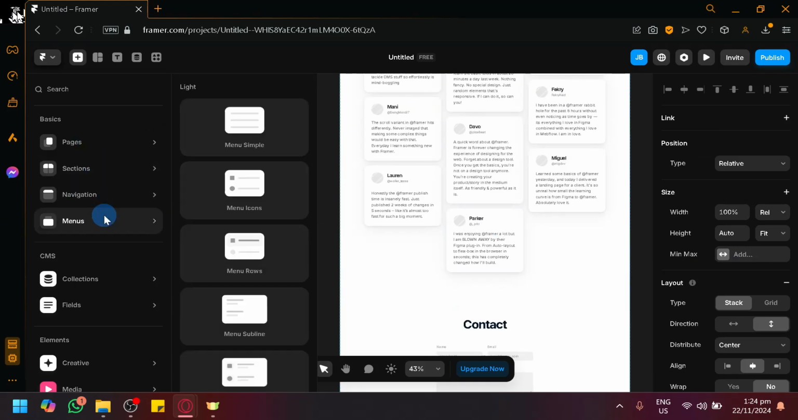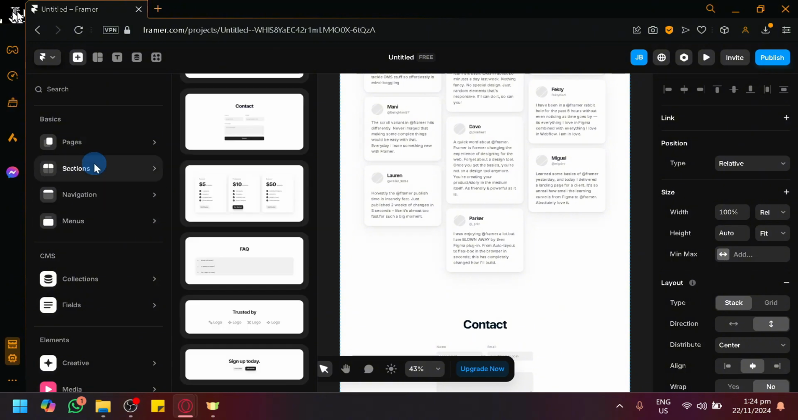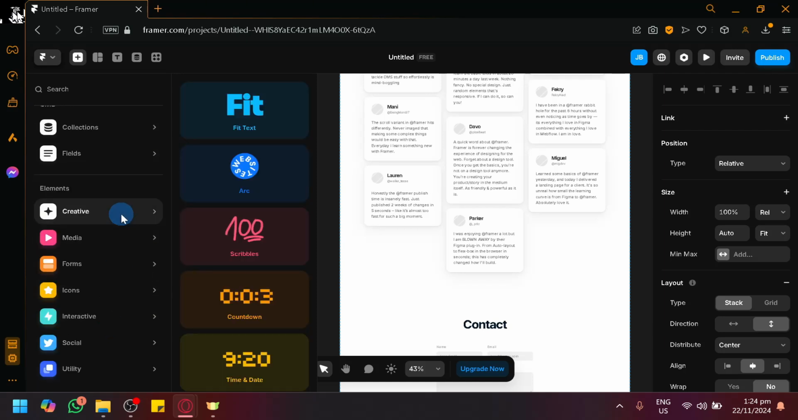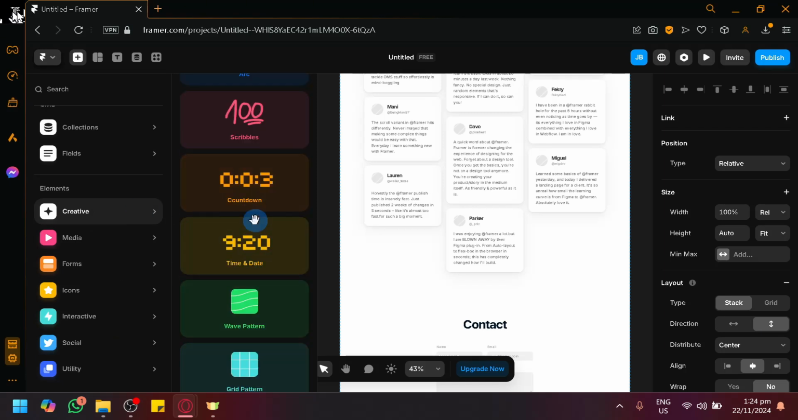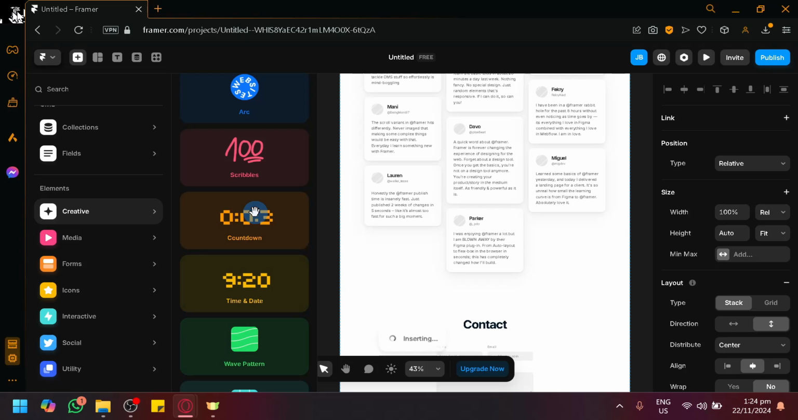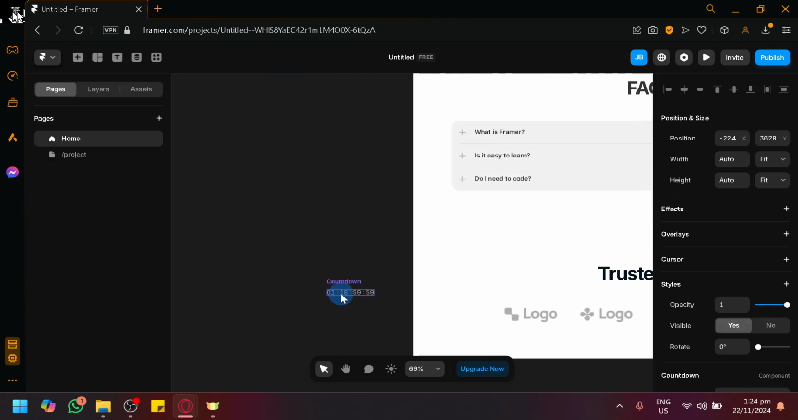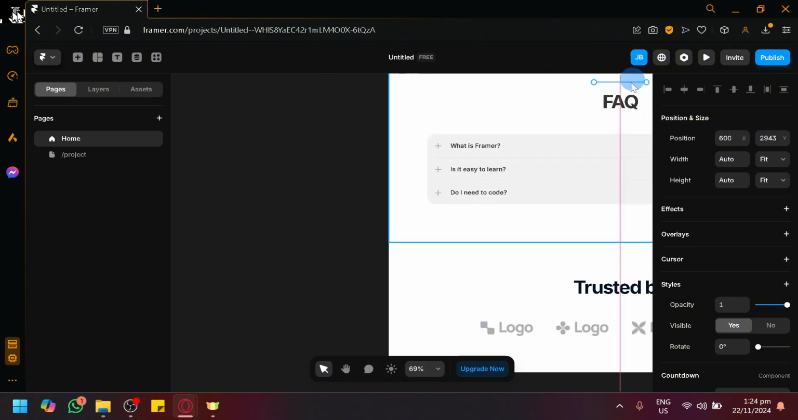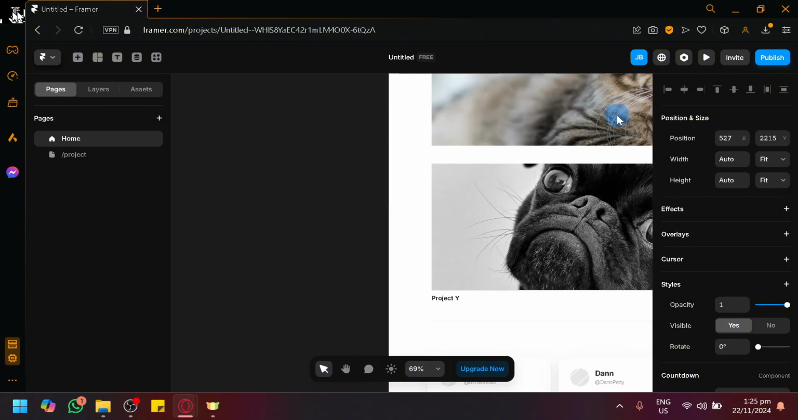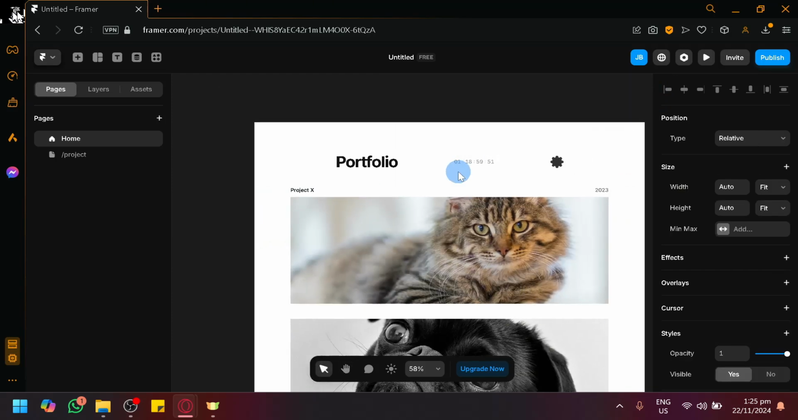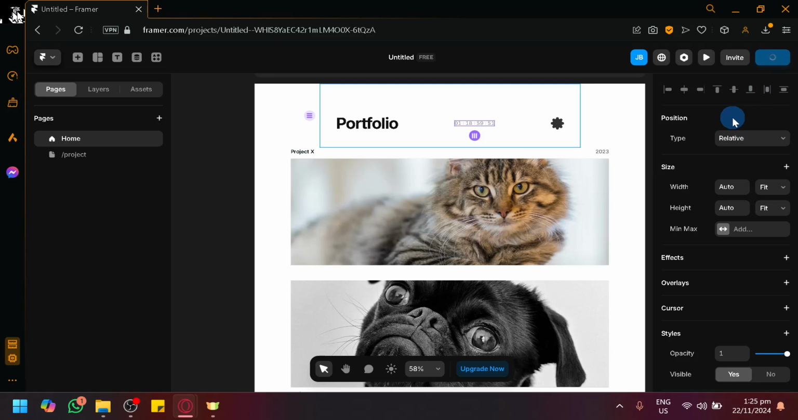We could add some menus over here as well. So we have our sections over here. Aside from that, we have our different other creative element templates that we just showed you earlier. So we could have some countdown, some time over here. We could put some countdown over here just for fun. As you can see, maybe you're planning some sort of event that you're gonna host on your portfolio. That's something you could do as well. But let's actually try and publish it right now.